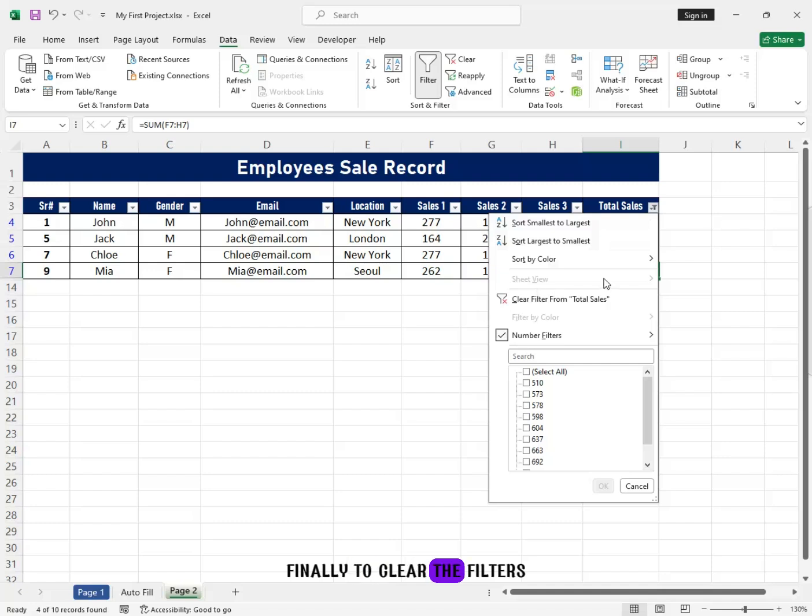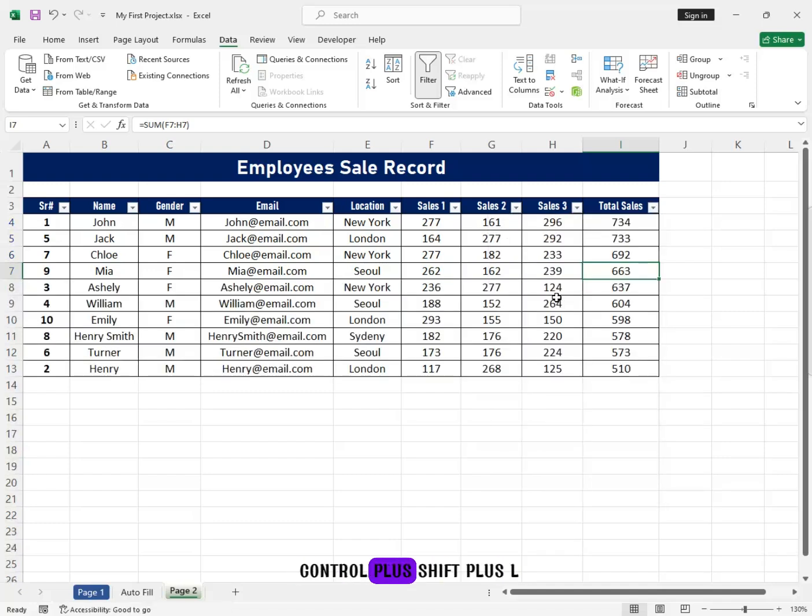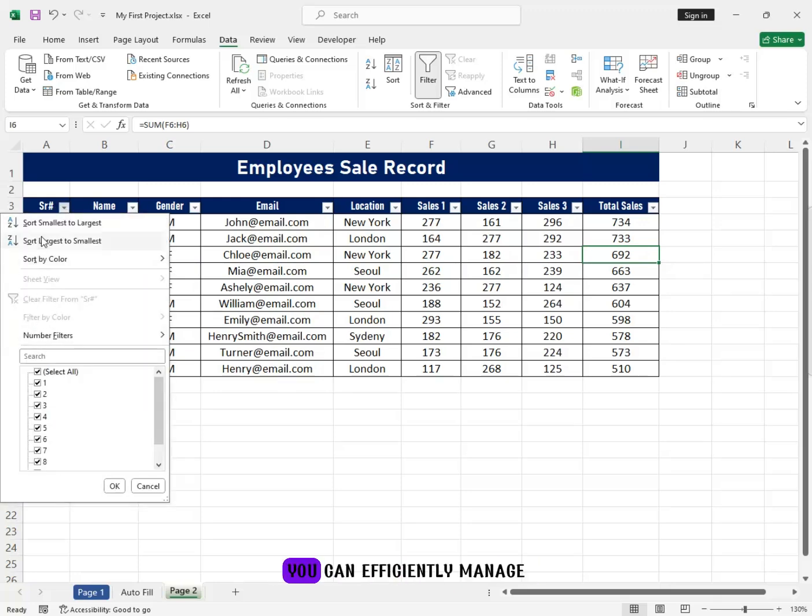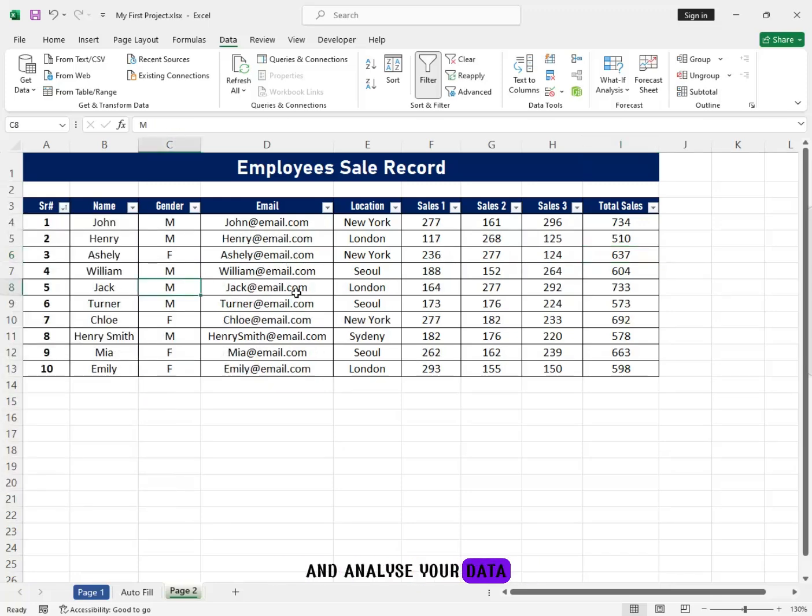Finally, to clear the filters, you can either press Ctrl+Shift+L or manually clear the filters from each column. By mastering these advanced filtering techniques, you can efficiently manage and analyze your data in Excel. Practice these tasks to get a better grasp of using filters effectively.